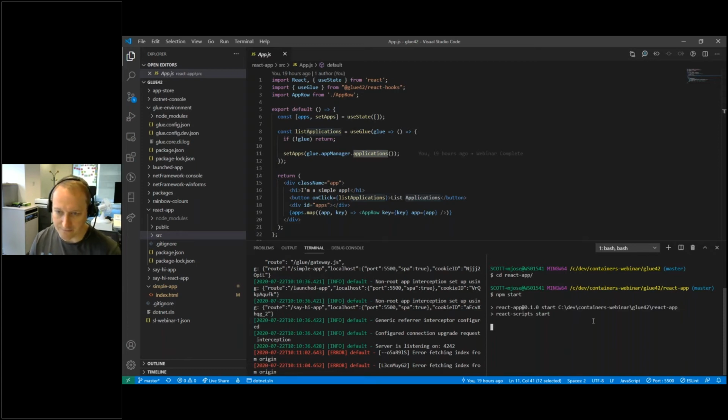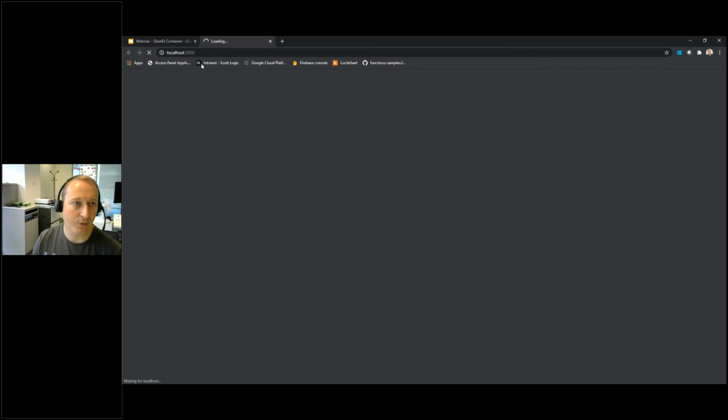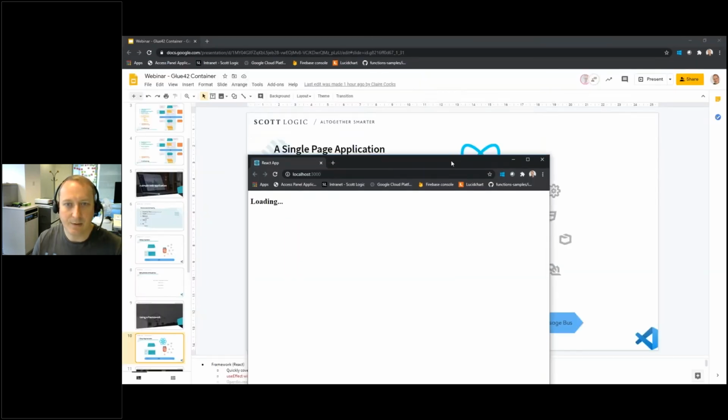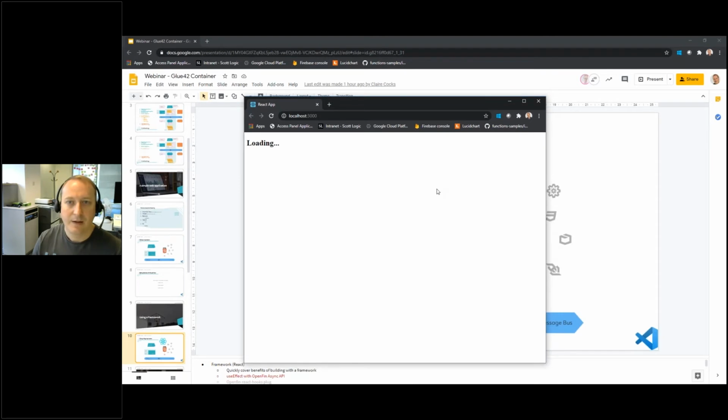This will spin up Webpack with the dev server installed and serve my React app on port 3000. So you can see it popping up there. It takes a little while to spin up the dev server. There we are, loading. That's great.